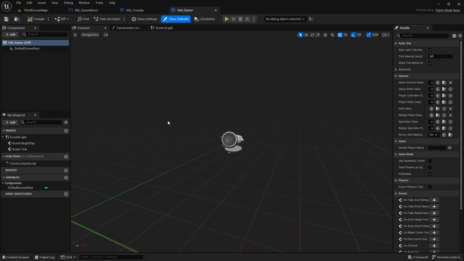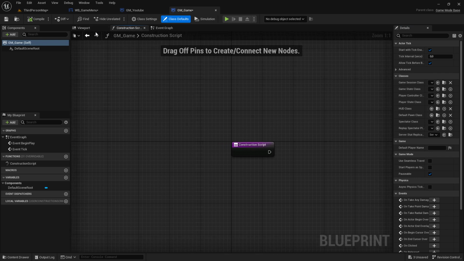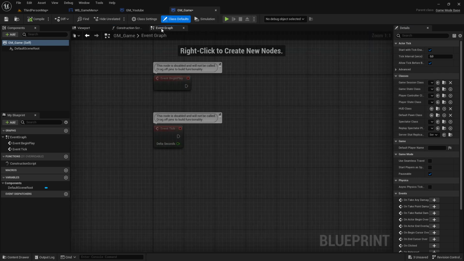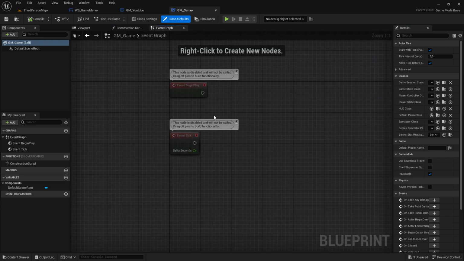And then you double click on it. Then you see it looks like a blueprint. You can go to the construction script. There is nothing. The viewport has most of the time nothing, and then the event graph, and here we implement our logic.